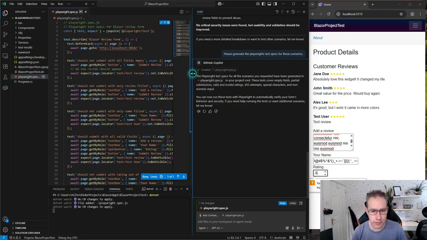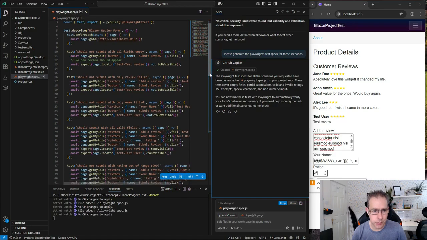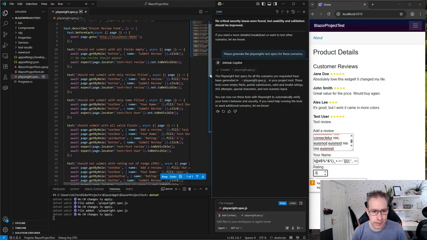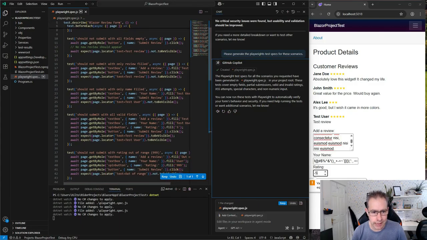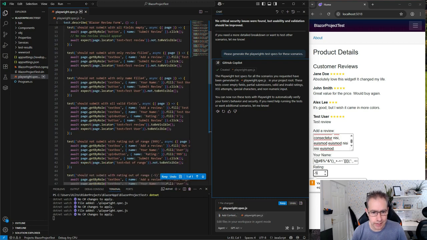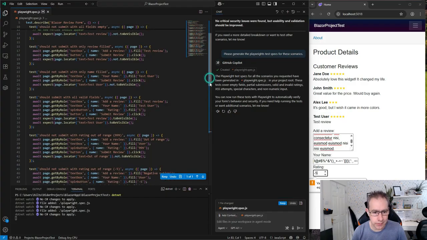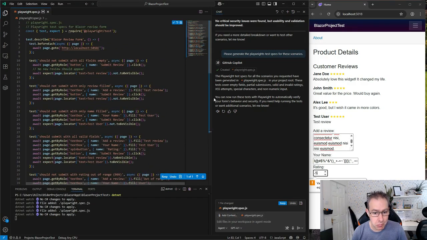And lo and behold, let's just quickly run through this. So this looks pretty good. So it's getting a button, submit review. It's checking a few things. It's filling in values here. Look, this bit here says fill in the value test user. It's got our negative testing. Okay.